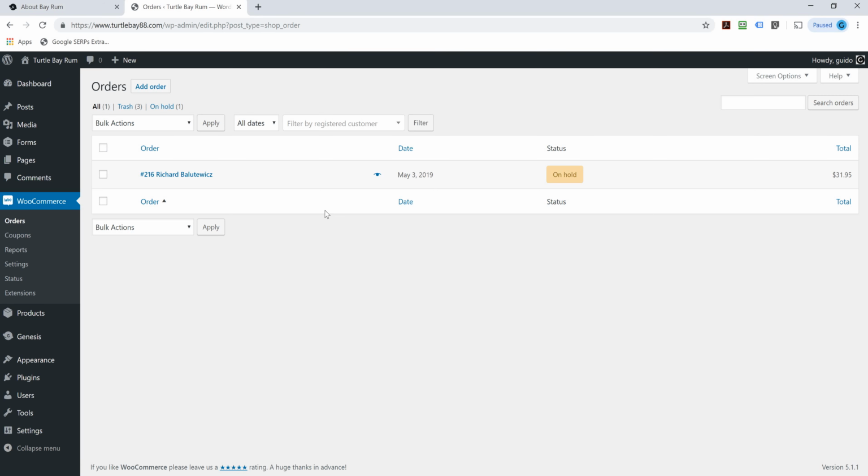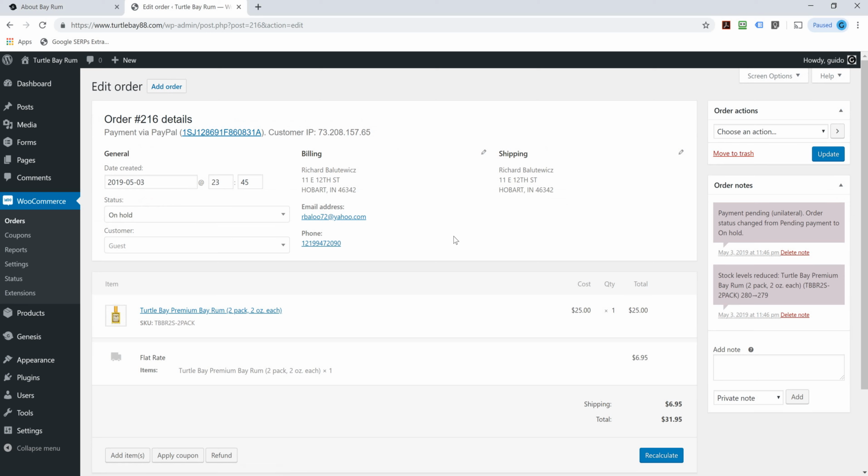So hopefully this helps. When you do get those emails with the orders, they'll have a link to the actual order page, assuming you're logged into WordPress. So when that order comes in, you can click on that link and go straight to the dashboard here, where you'll be looking at all the order information when an order comes in.